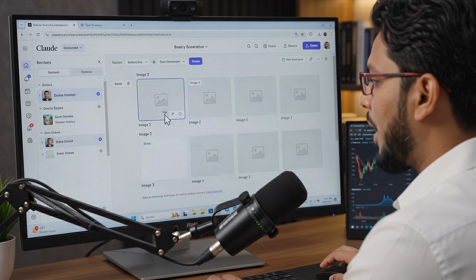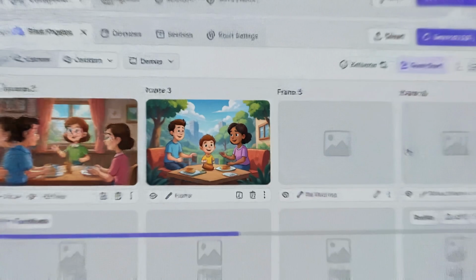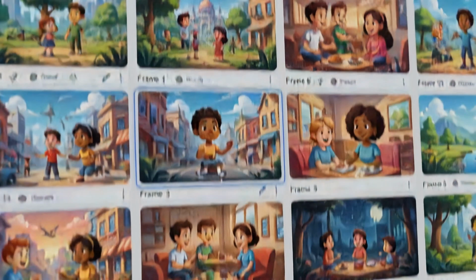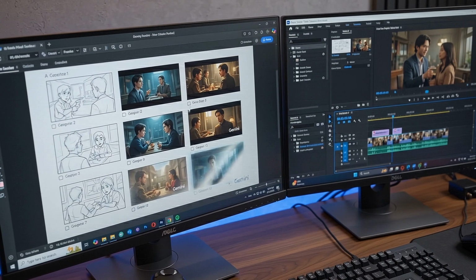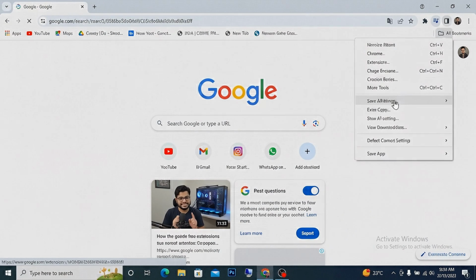Now, just repeat the process. Go back to Claude, grab the Scene 2 prompt, paste it into your second storyboard image the same way, and generate. Keep going scene by scene until your entire storyboard has been animated. You'll notice each one has a Gemini watermark sitting in the corner. But don't worry, I'm not going to leave you hanging. I'll show you exactly how to remove that for free in a second.